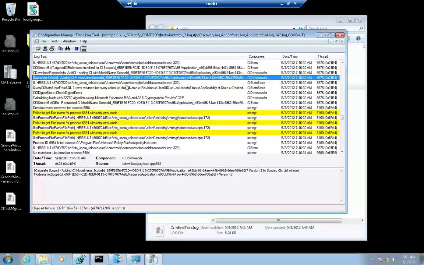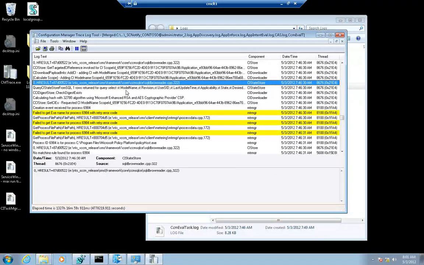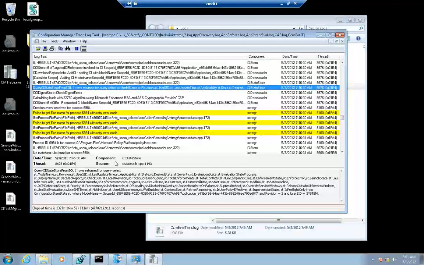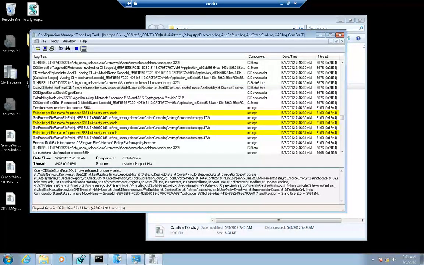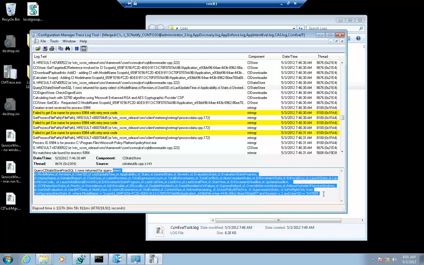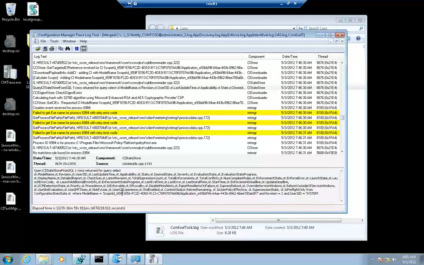Here we're going to go into the CI store, and here we do what looks kind of suspicious. We execute what looks very much to be like a SQL query. Okay. And notice that it is on our same CI. So here is our configuration item right here that we're looking at.